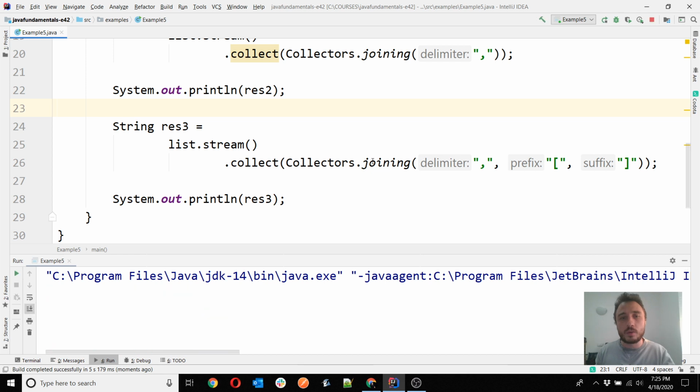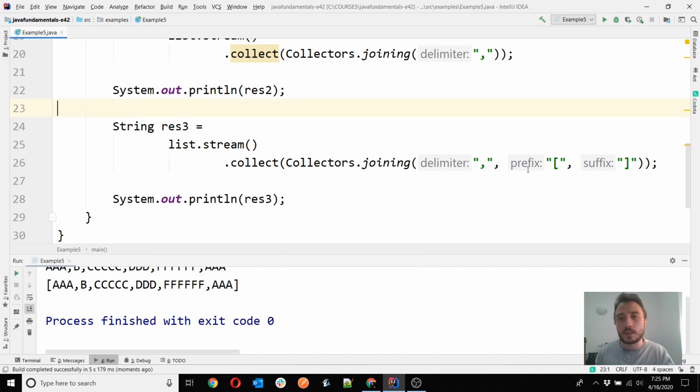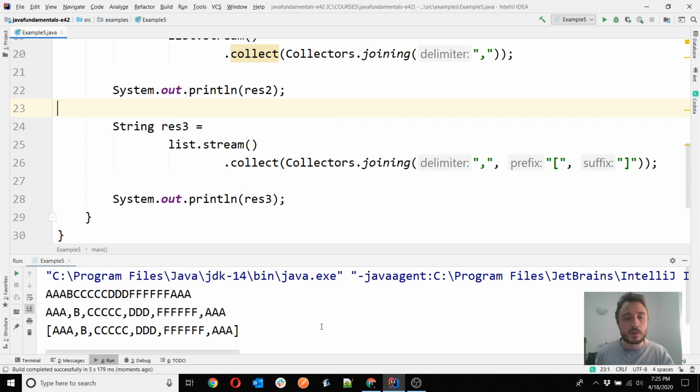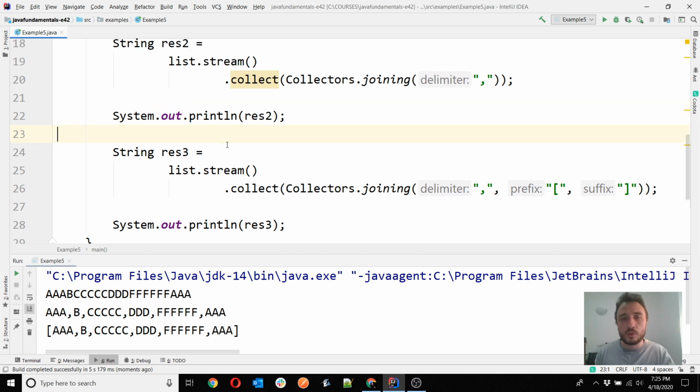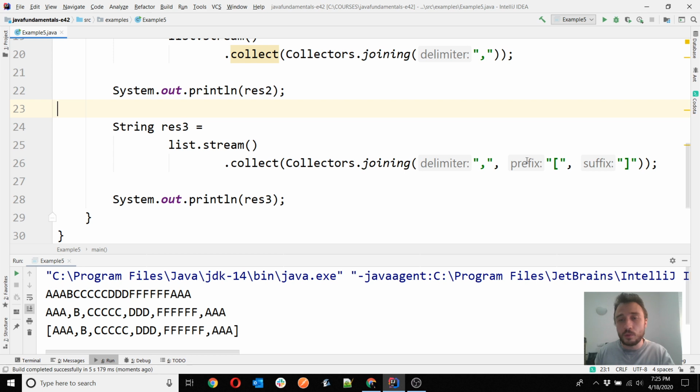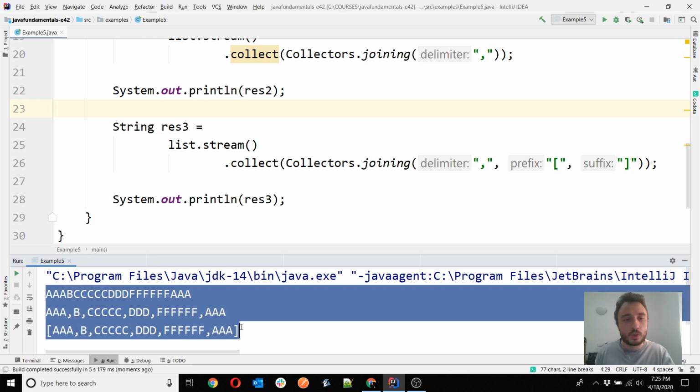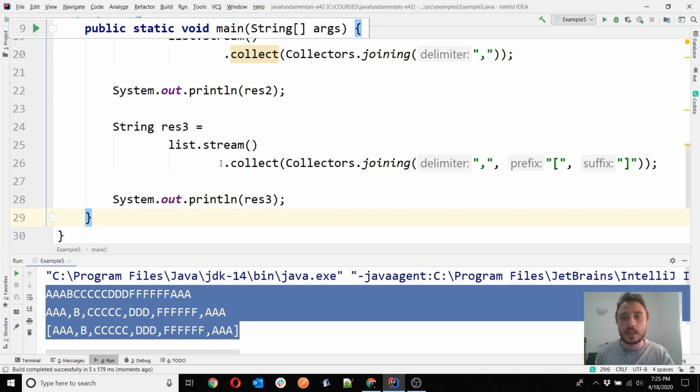And again, this joining collector with 3 parameters, if I remember correctly, is from Java 9. So if you try to use it with Java 8, you will not be able to use it. So you see here the results for my joining collector. Pretty easy, isn't it? Collectors are not that difficult as long as you don't get to downstream.